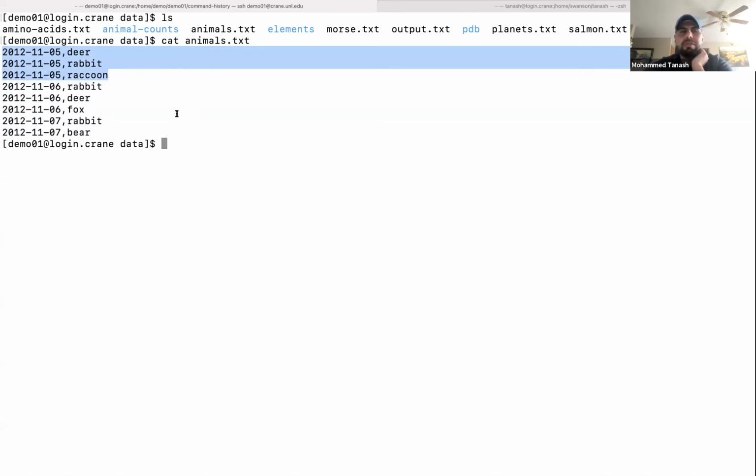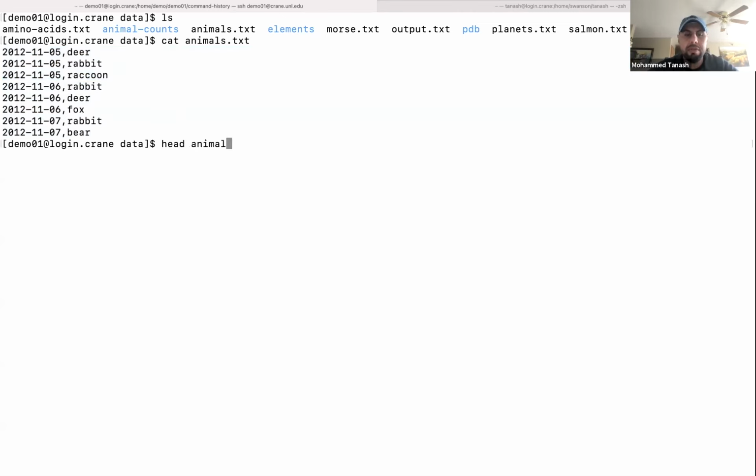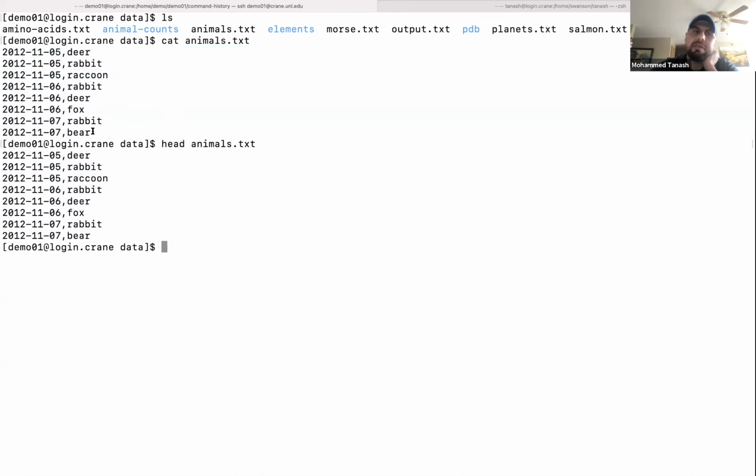So there is something called head animals, for example animals.txt. The head command will show you the first 10 lines. In this case, it's going to be the same, right? Why? Because the content of the file is small, it's just 8 lines. While if it's 100 lines, it's going to show me the first 10. This is the default.